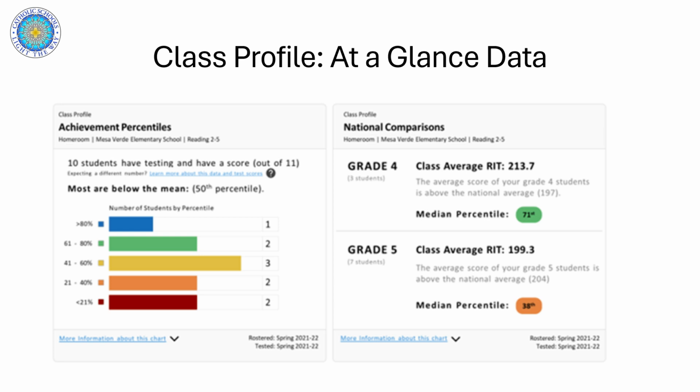and test scores. And you will notice at the bottom of each of these sets of data there is a link that states more information about this chart. You can click on these links and they will bring up a pop-up that will explain the different percentile bands. It'll explain the definitions of a median percentile, a class average, a RIT score. So there is embedded information to help you understand the data that you are seeing.